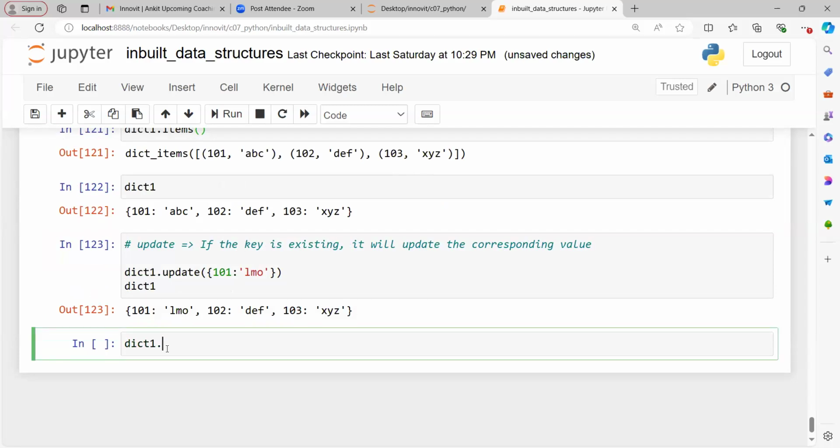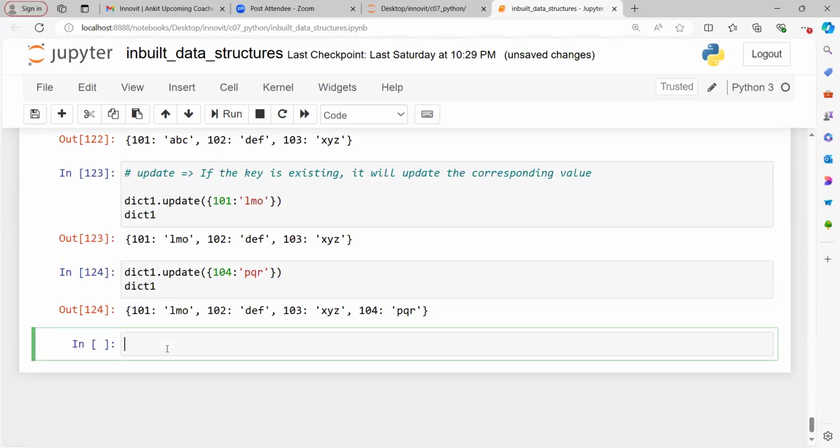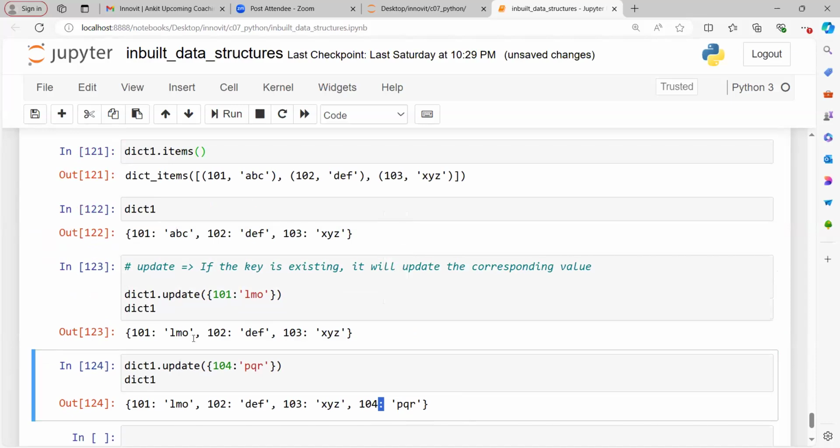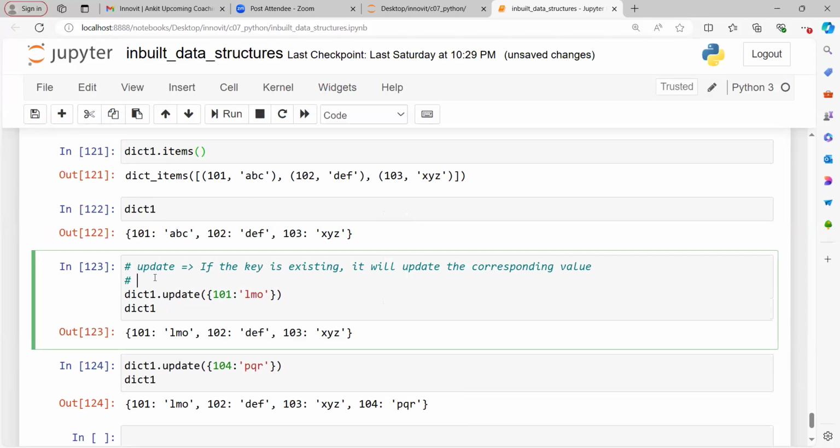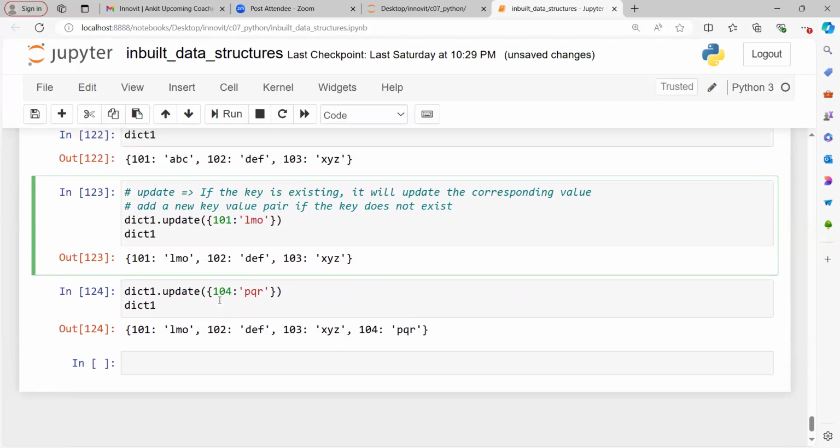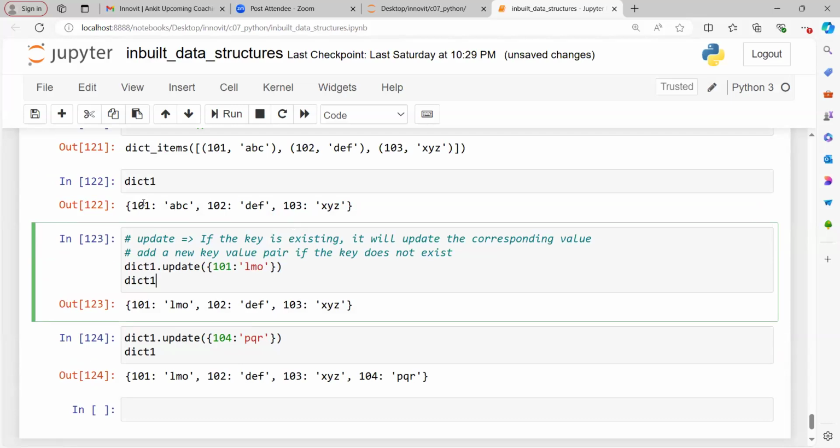Now the question appears is, what if I add a key which is not existing? Let us add 104. The moment I say 104 and let me add some value, let's say PQR, if I execute this, what will happen is it will insert a new element 104. So what does the update function do? Update function will add a new key value pair if the key does not exist. And if the key is already existing, it will simply update that key with whatever value you have provided. Let's quickly try this out, the update function. Let's try out update on one existing key and on one new key.